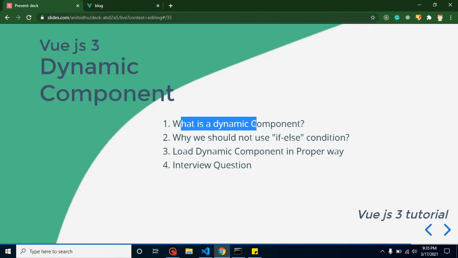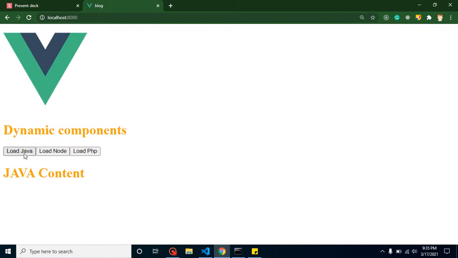So for the first question, I want to show an example. Here you can see that I have three buttons. On the first button click, I want to load my Java content. On the second one, I want to load my Node content, and on the third one, I want to load PHP content, right? So I have three components.